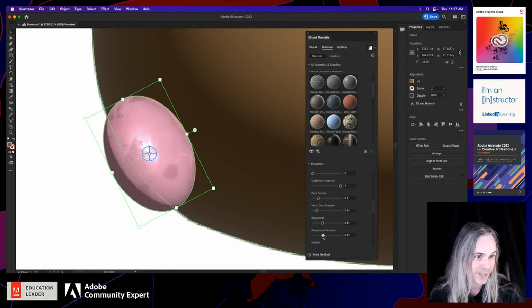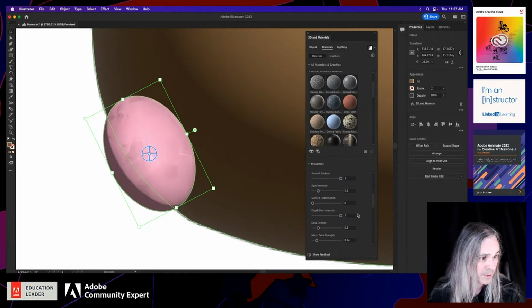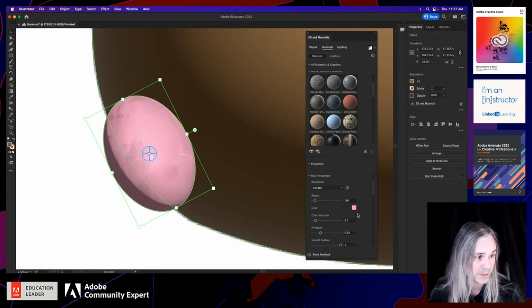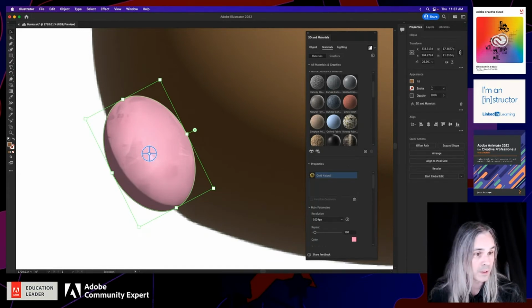Roughness. So let's make it a little rougher. There we go. Dots, microdots, depth blur, surface deformation. There are so many different particular things here that we could mess with. And again, this is supposed to be gold, right? But I've modified it to suit my purposes, which is to create a nose for my bunny.